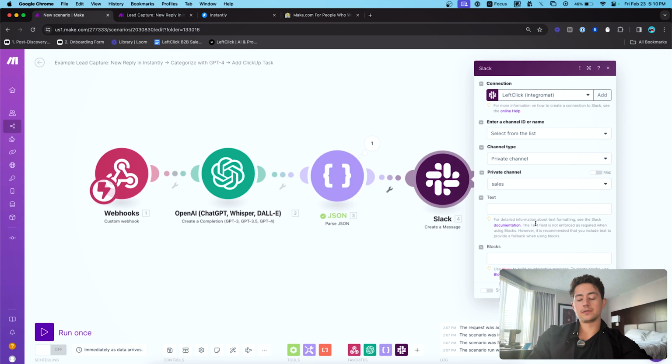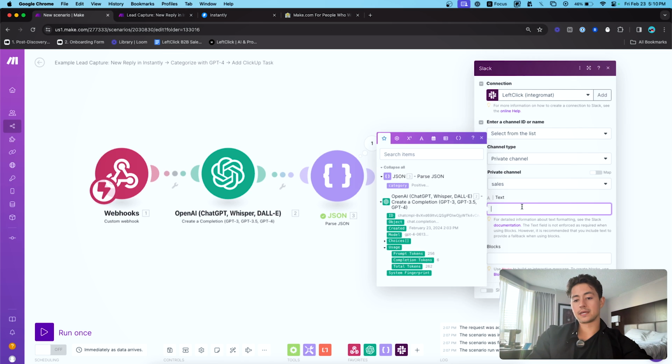There are 2 different ways that you could do this. You could start with text, and I'm going to show you an example of text. Text is just what it sounds like. It's just plain text. You can't do any formatting. You can't make it look pretty. You can't do anything like that. But obviously, it's quick and dirty. It's just a simple way to get up and running.